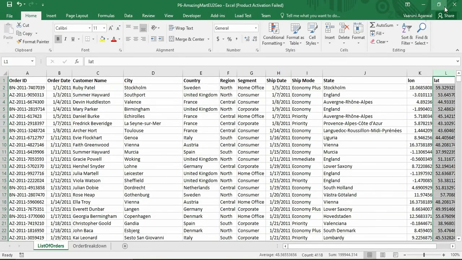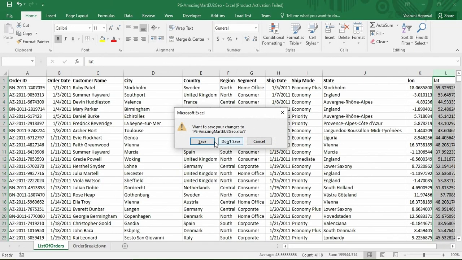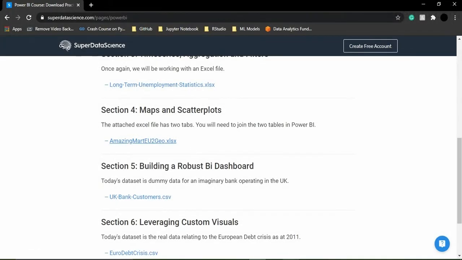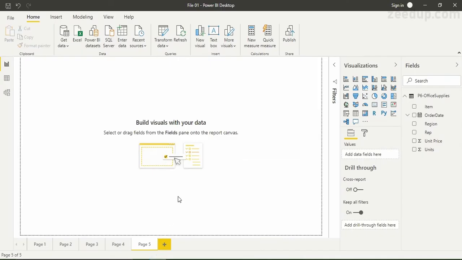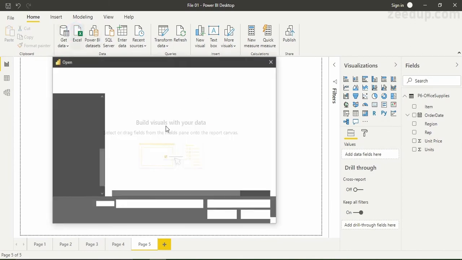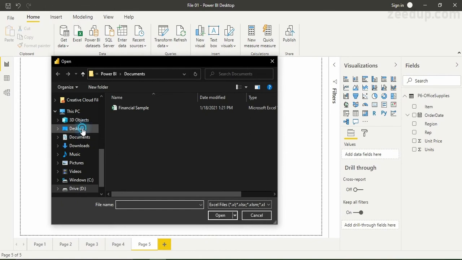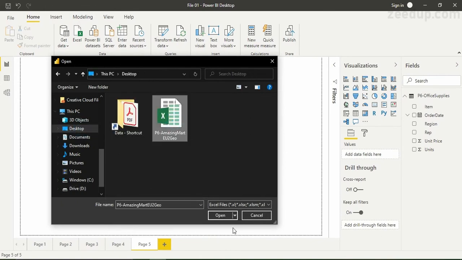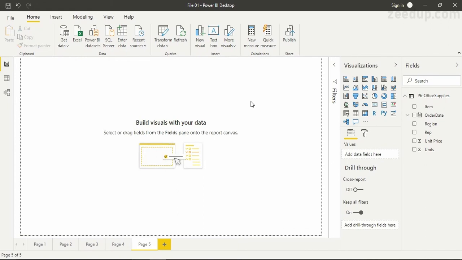Okay, so let us close it in Excel. We can save those changes, that is, we bolded it. Now let's come back to our Power BI. First of all, let us import it from Excel. That dataset was present on our desktop, that is this one. We can just click on open.